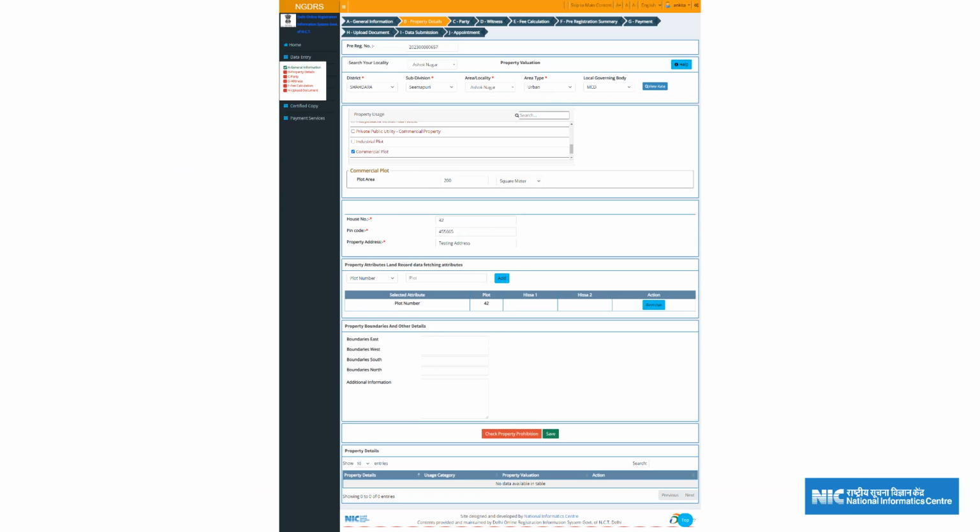Navigating through the property details submission involves a structured series of steps. To initiate this process, begin by selecting the appropriate district, followed by the desired subdivision. Continue by choosing the specific area or locality, followed by the corresponding area type and local governing body. Next, proceed to the selection of the property usage category, which should align with the provided rates accessible through the View Rate button. Upon completing these selections, input the accurate area measurement of the constructed property.